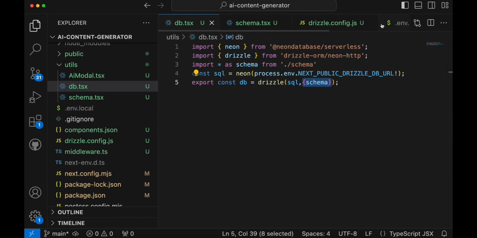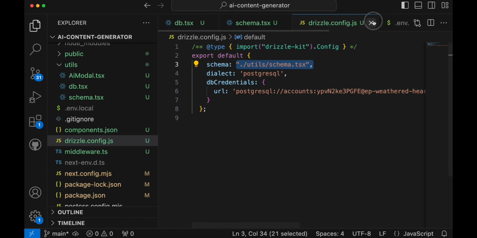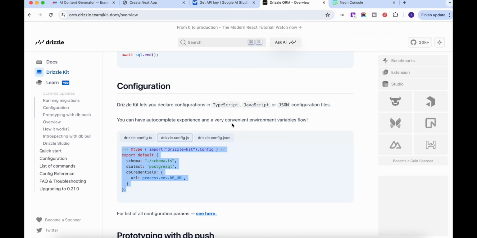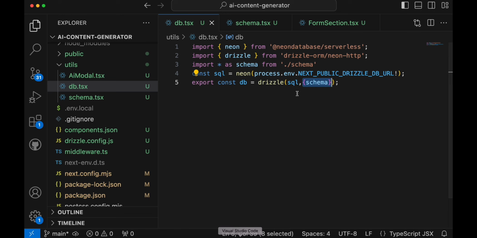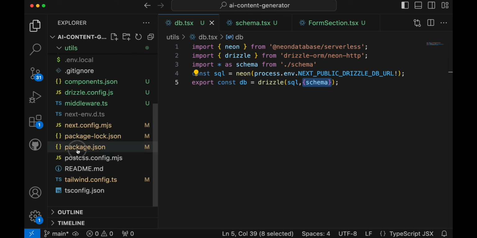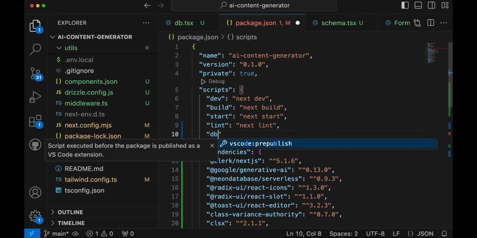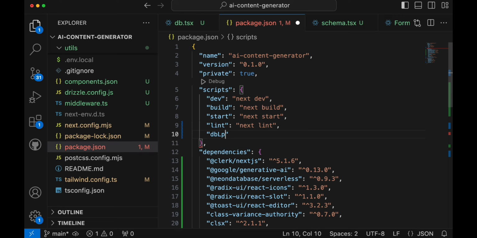Once you're done with this, we need to run the db push command in order to push all your schema, that is nothing but a table, to your database. For that, inside package.json, I'm going to write one script. One script means one line of script. Let's say db push, and here we'll simply write drizzle-kit push. So it will push the changes.